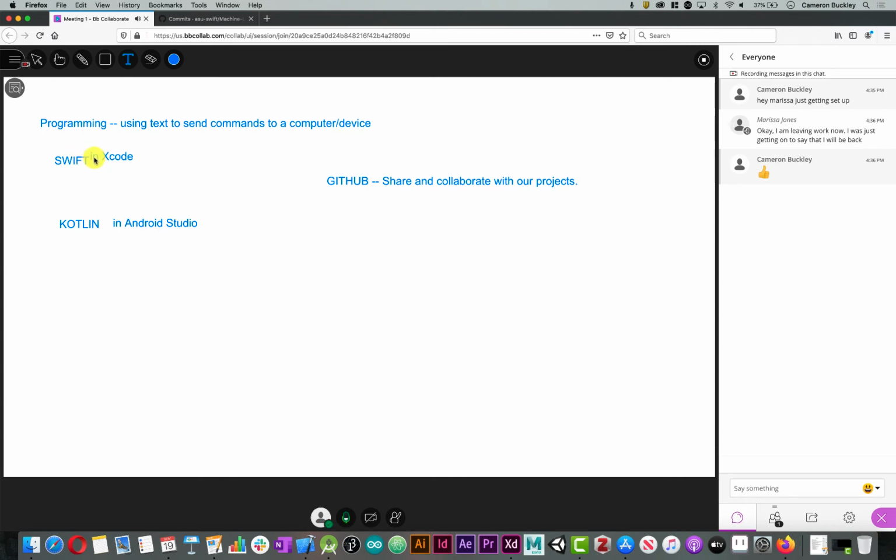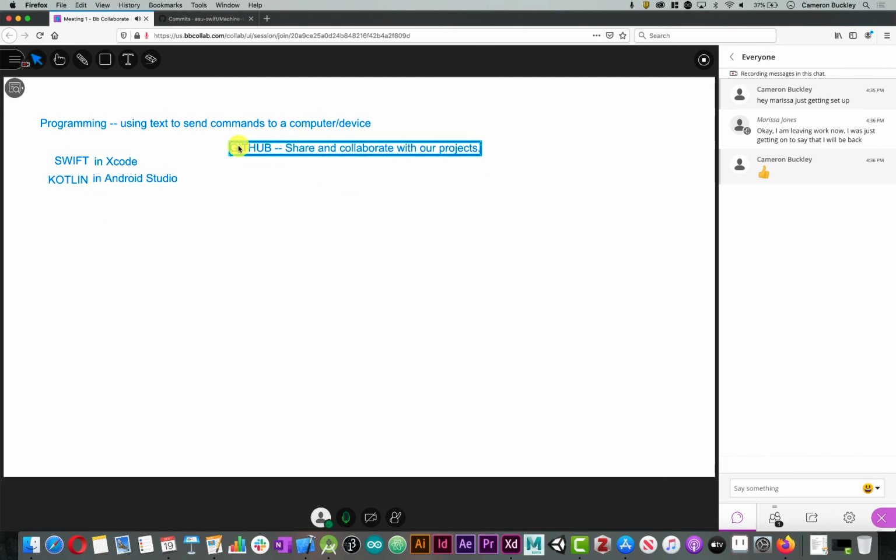So yeah, Swift and Xcode. We've got Kotlin and Android Studio, and we've got GitHub, and these all work together. The reason I like to have your assignments submitted through GitHub is because it gives you that experience of dealing with version control software, which again, is totally essential to your work as an artist or as a designer or as a programmer. So I'm going to move all of this over here.